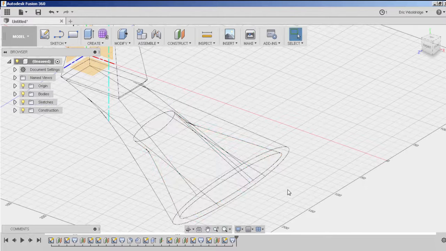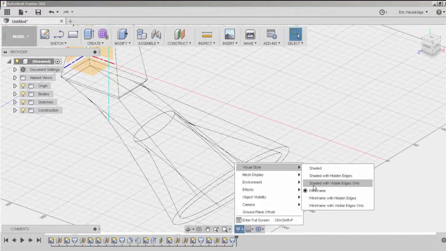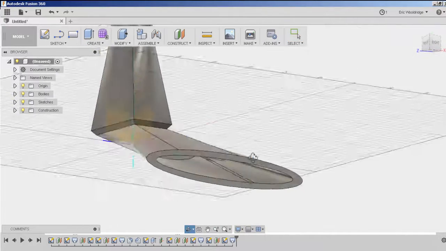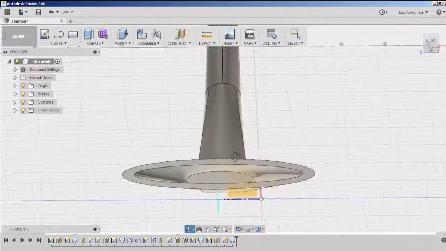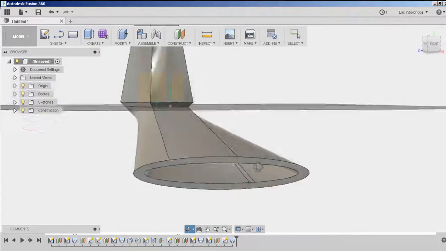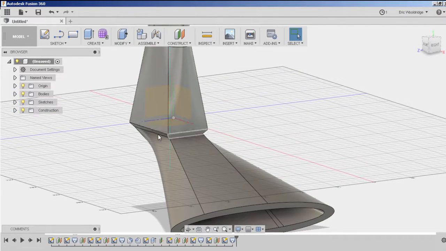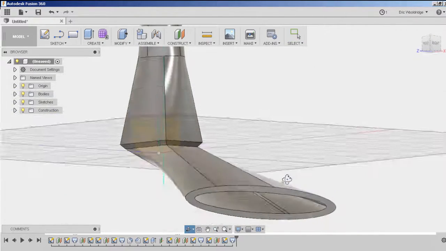Let's see what happens. All right, go back down to display settings, visual style, shaded with edges only, and check it out. My internal cut into the part, lofted. Pretty neat, huh? Now there's been other ways to do that too. I could have told it to do that by just designing my cross-sectional profiles to have a hole in it, but pretty neat little trick.